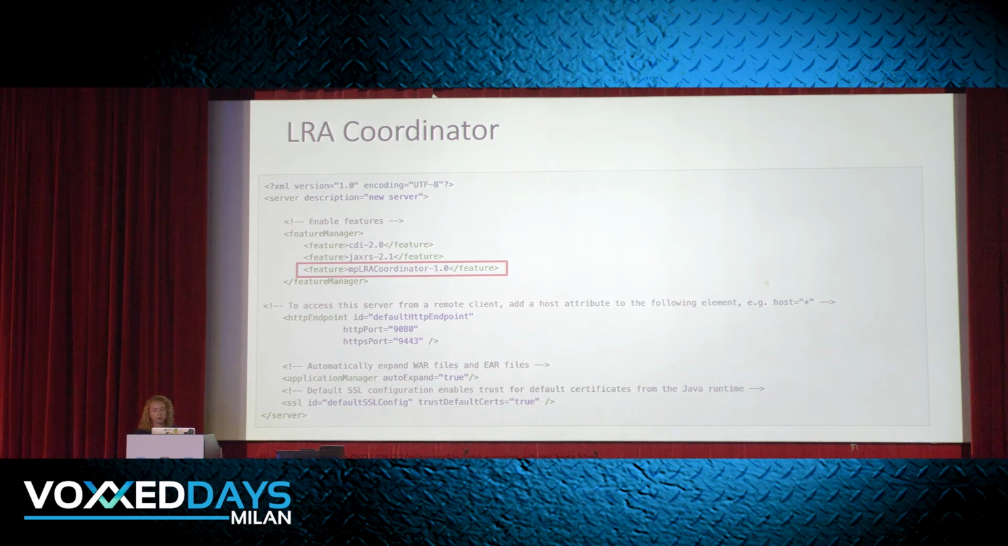Once we've got this in our application, it's really simple to start up an LRA. All we have to use is two commands, essentially create LRA, and then start LRA. I've got a blog, which is slightly off this page, but when I share the slides, you'll be able to access that link, and the blog goes through step by step how you can enable this as well.